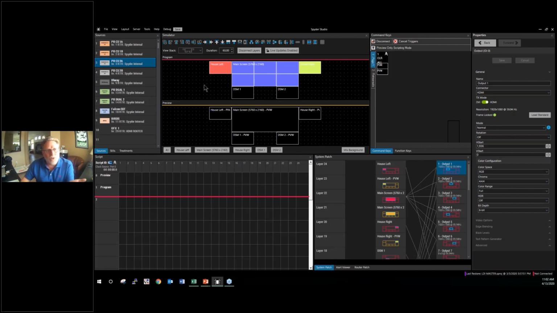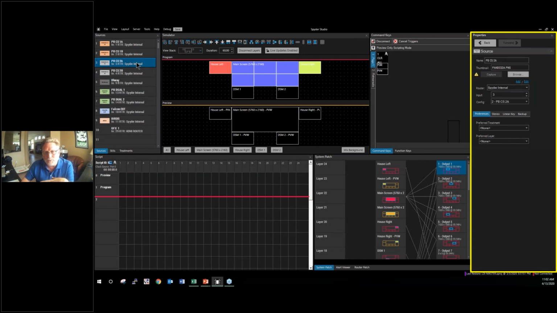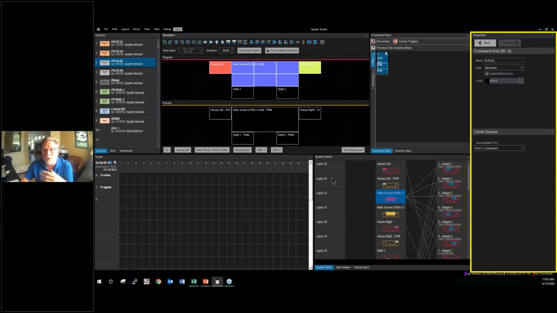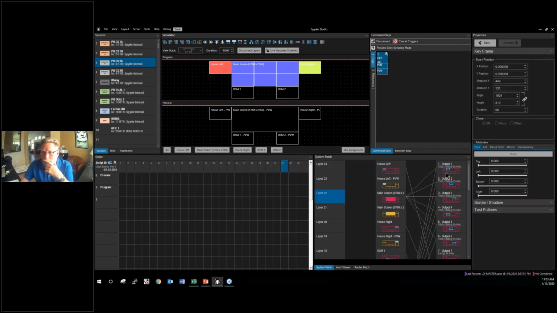As you notice, if I click on a source, the property panel to the far right is contextual, meaning if I click on a source, it gives me the source properties. If I click on a pixel space, it gives me pixel space properties. If I click on a command key, it gives me those properties. Whatever I click on, that's what it's going to show me.